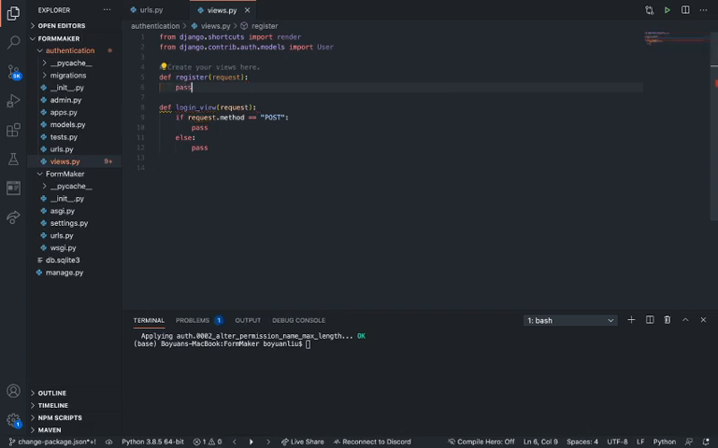Request. And then I'm also going to define logout, just as a request.